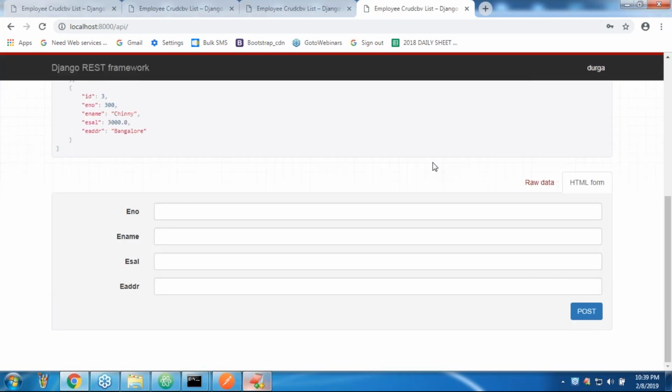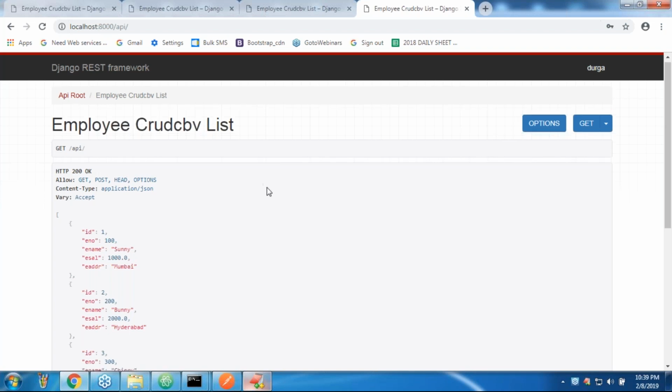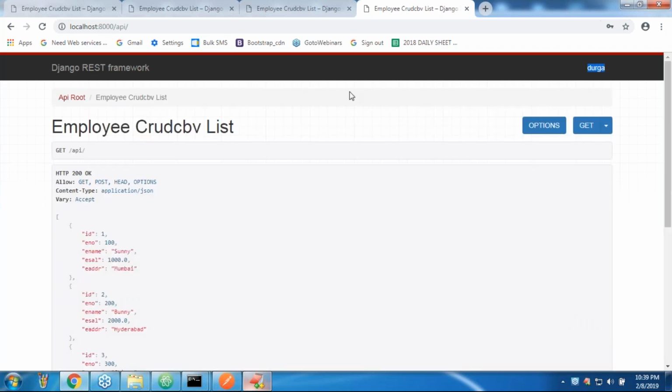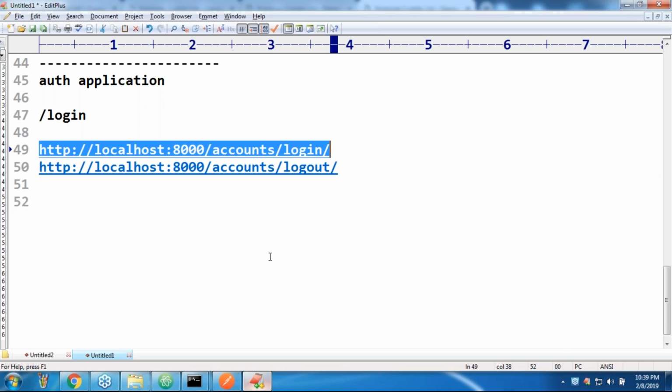Now observe this one. Of course, happily we can access here from now onwards. So Durga is coming. That's it. This type of authentication is considered by default. What is this authentication? Can you please confirm? Session authentication.